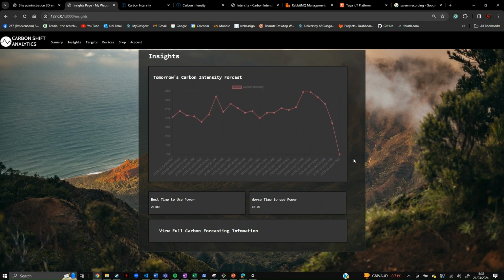And we've got the best and worst times to use power, which is just taken from this graph for the highest and lowest carbon intensity. This is a bad way to predict carbon intensity, but it's not the worst way. This is a general trend: most days the carbon intensity changes quite a lot, but this pattern is quite a standard one for the day. Users can be directed to the full carbon intensity website if they want.